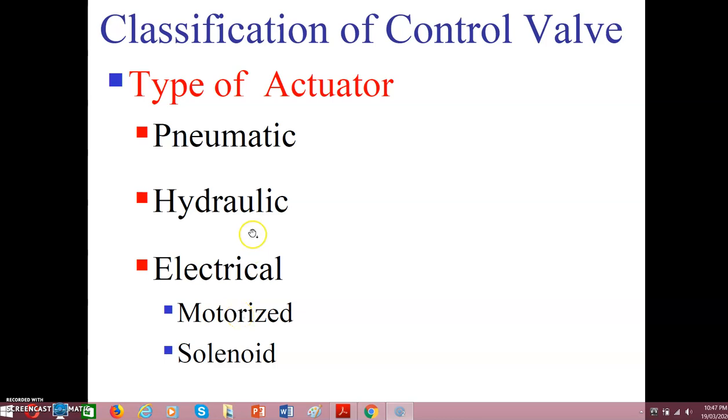In the last class, we saw different parts of a pneumatic control valve. Now let us see classification of control valve. There are different ways in which we can classify the control valve. One is based upon the type of actuator. Based on the type of actuator, we have three types of control valves: pneumatic, hydraulic, and electrical.